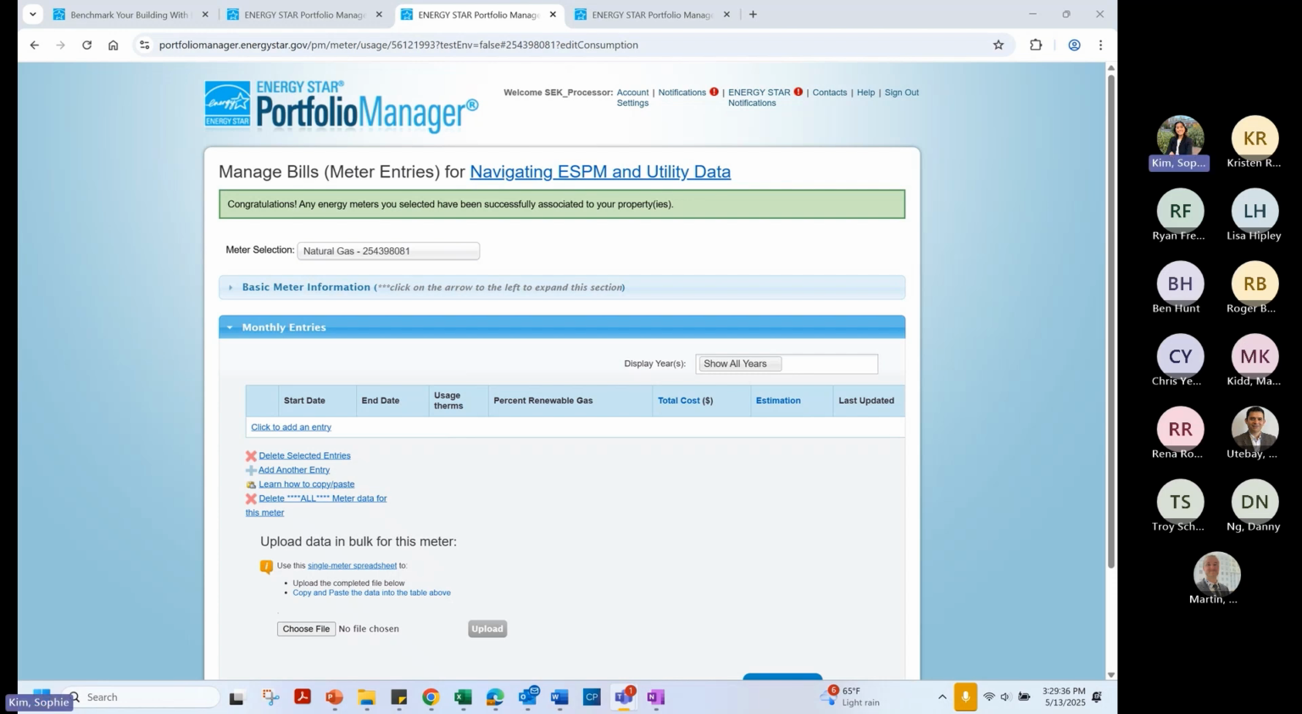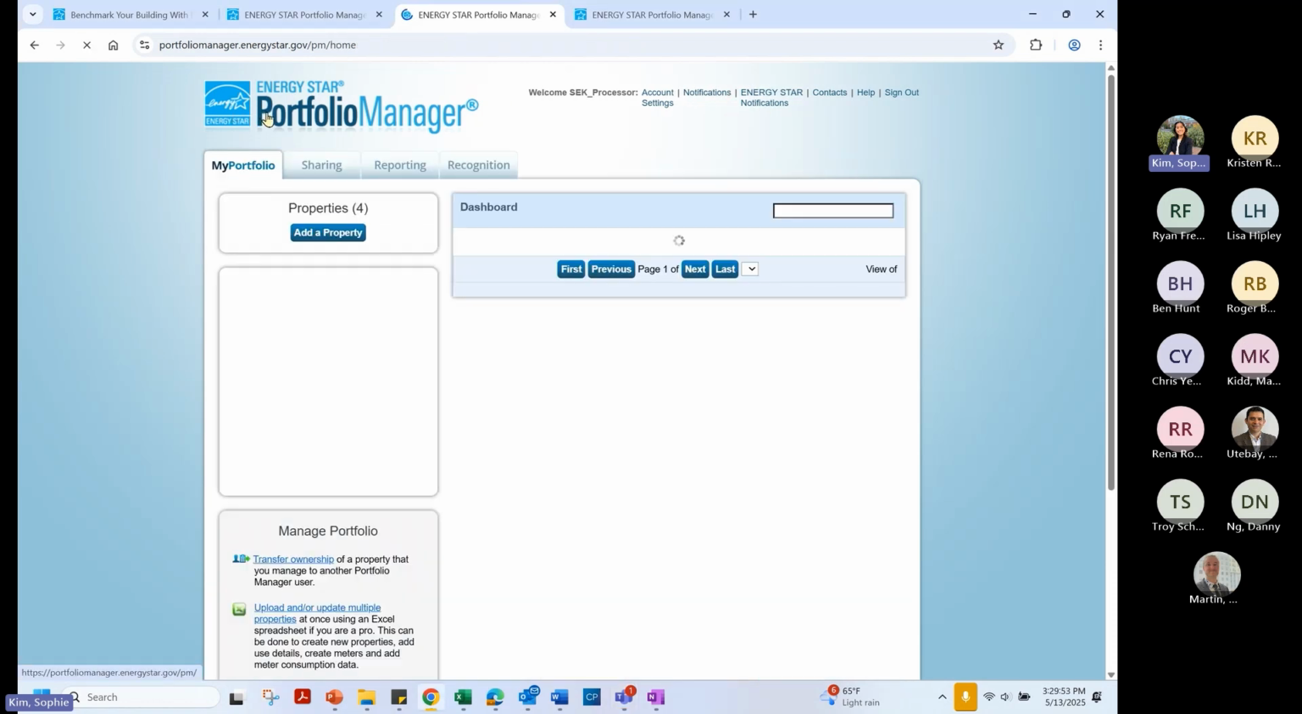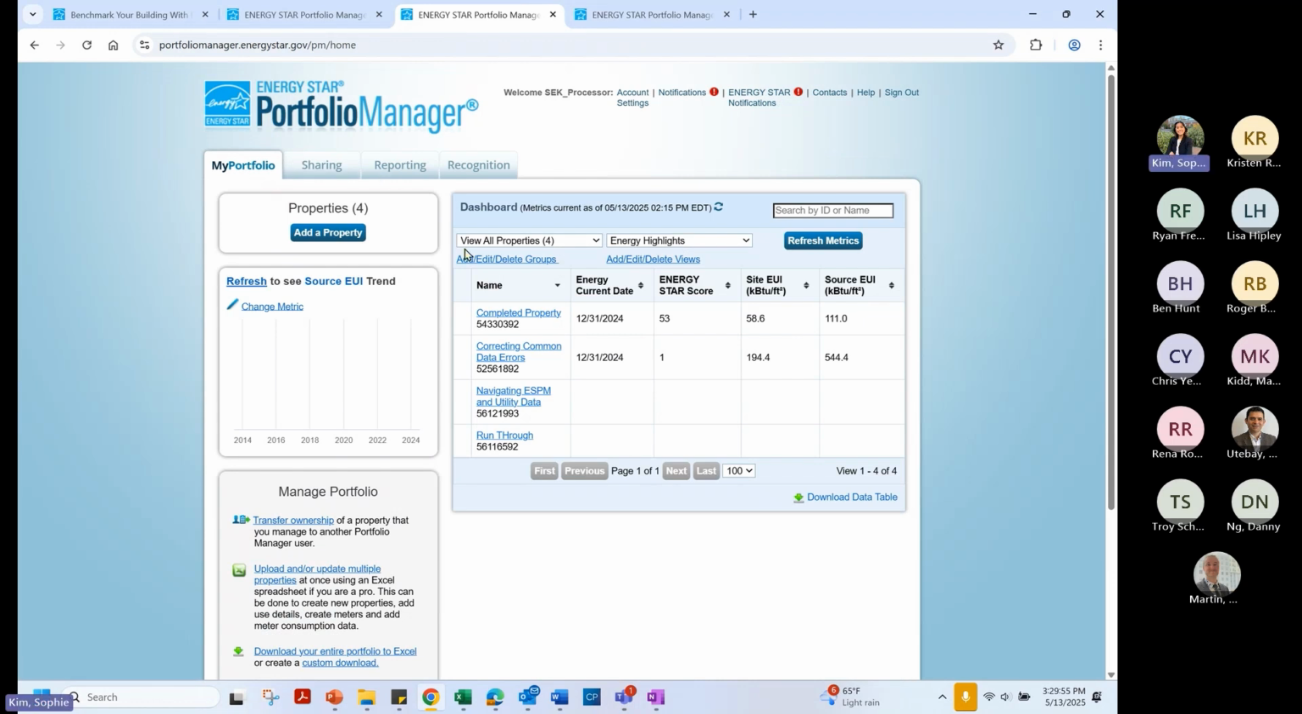Okay, so I do want to navigate to a different property at this time just to show you all what a completed property with all energy information entered would look like. So let me navigate back to my dashboard by clicking on the Portfolio Manager logo here. And I'll go ahead and click onto this completed property.